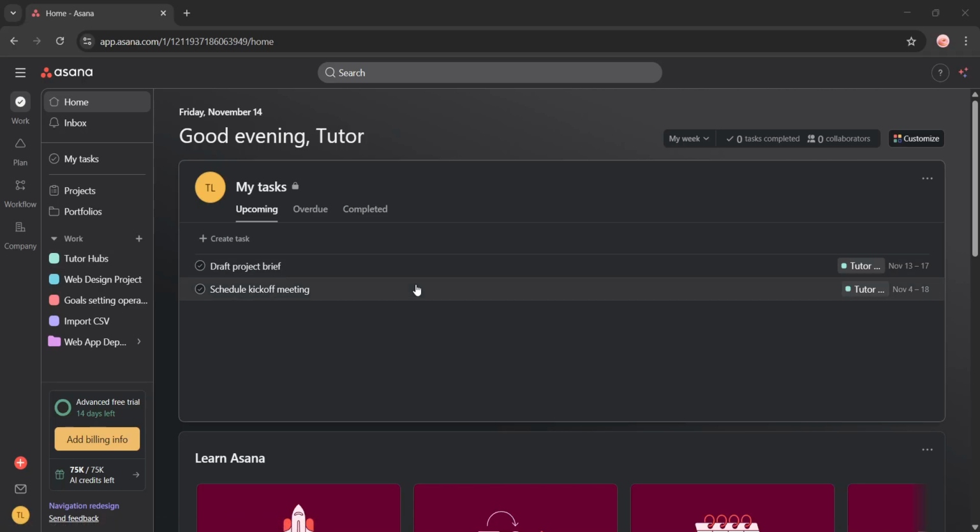Welcome back, everybody. Today, I'm going to teach you how to import CSV spreadsheets to create Asana projects. This is incredibly useful when you're migrating data from other tools or need to bulk upload tasks without manually creating each one. Let's walk through this process step by step.